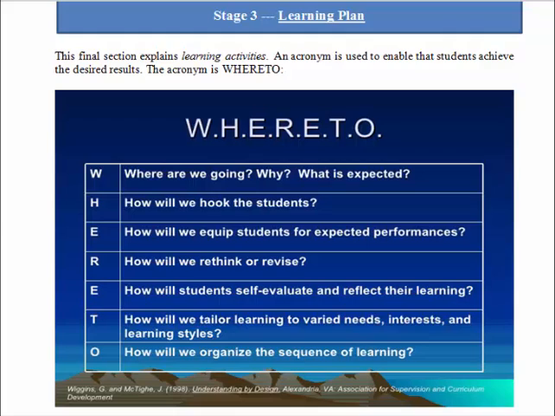This helps the teacher to know where the students are coming from, what prior knowledge they have, and what their prior interests are. H: Does this lesson hook all the students and hold their interests? E: Does the lesson equip students, help them to experience the key ideas and explore those key issues?